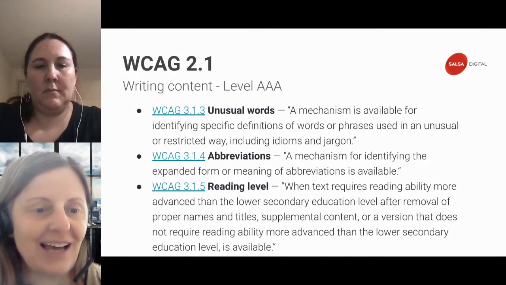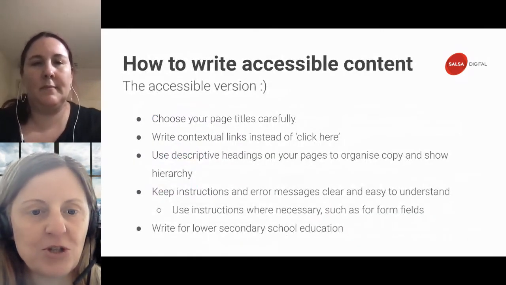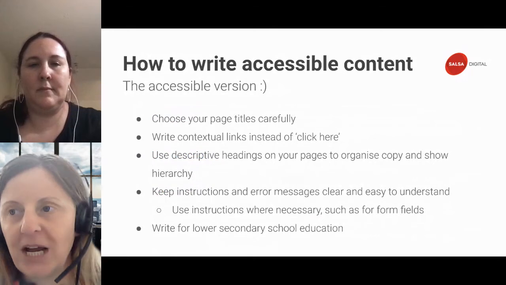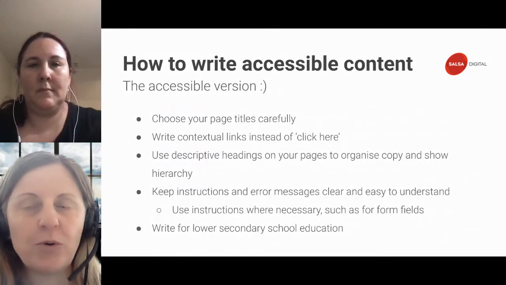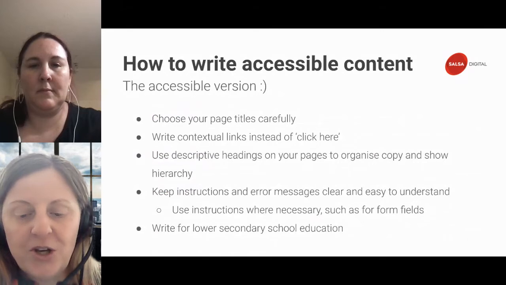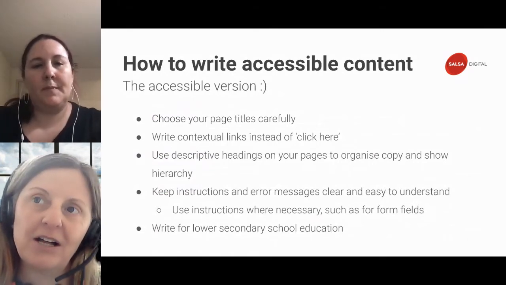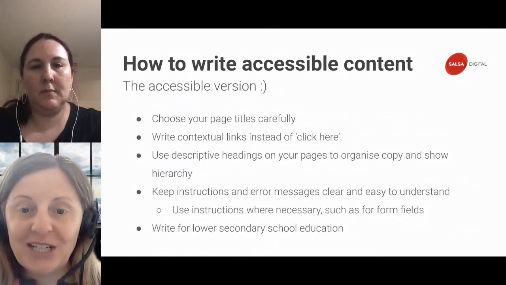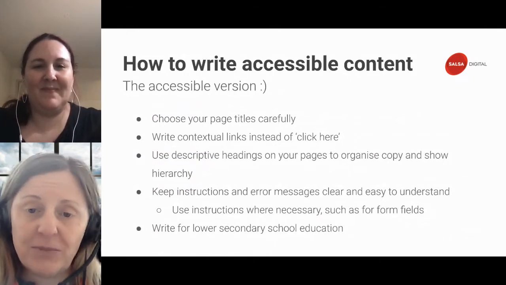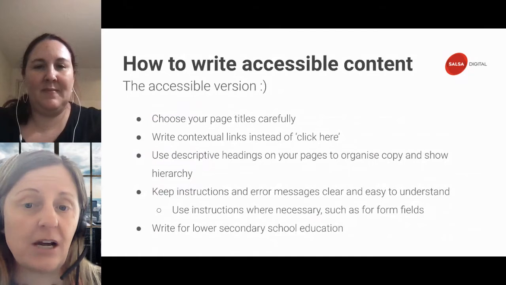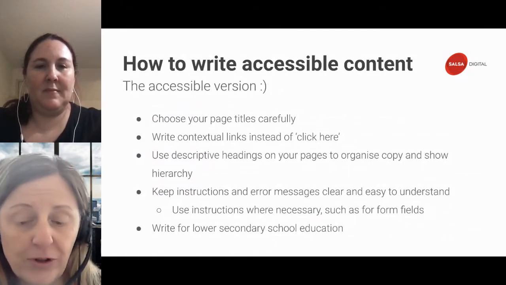I'll just pop to the next slide. In terms of how to do that, I'm going to come back to some of that reading level in a moment, but before we move on, talking about the WCAG guidelines, it's good to have an accessible version, because there's quite a lot of detail if you actually go into them. There's a lot of information on each of these guidelines that we've covered. But what does it actually mean? What's the easy or the accessible version?